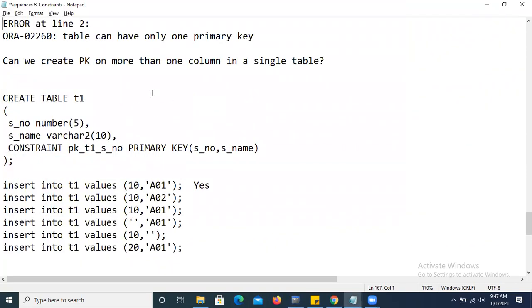Can we create primary key on more than one column in a single table? Yes. This is called composite primary key. Composite primary key means we can create a single primary key on two columns. Then how will it work? It is accepted. Why? Now we'll see the next record.